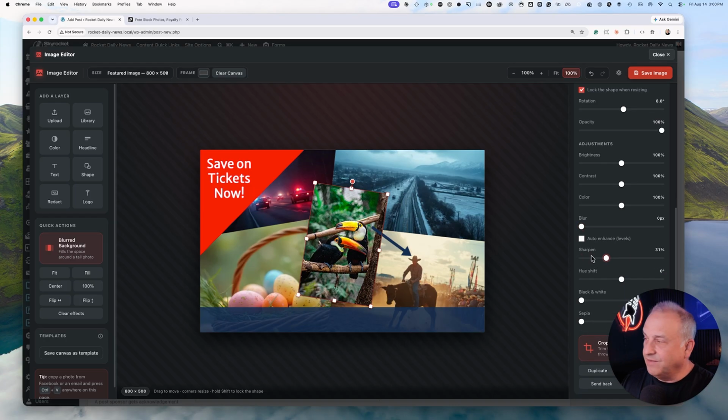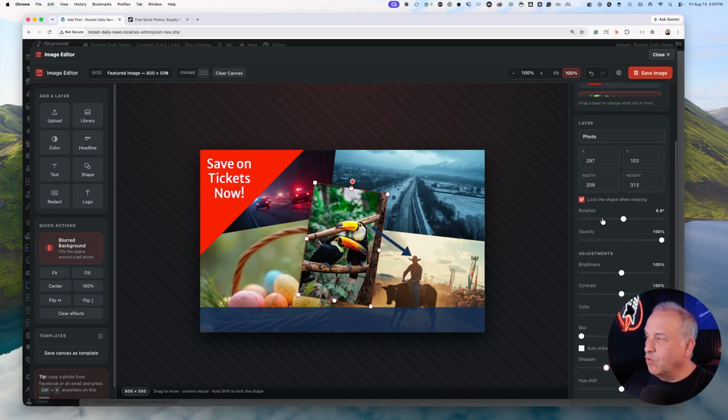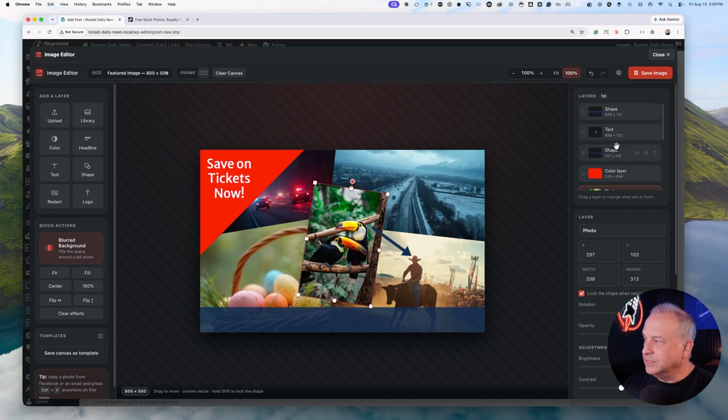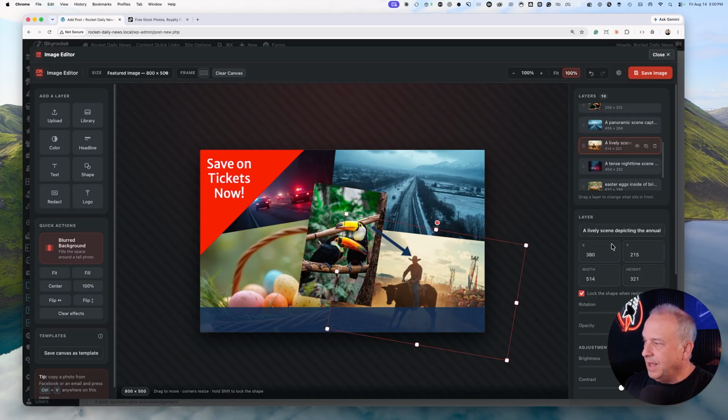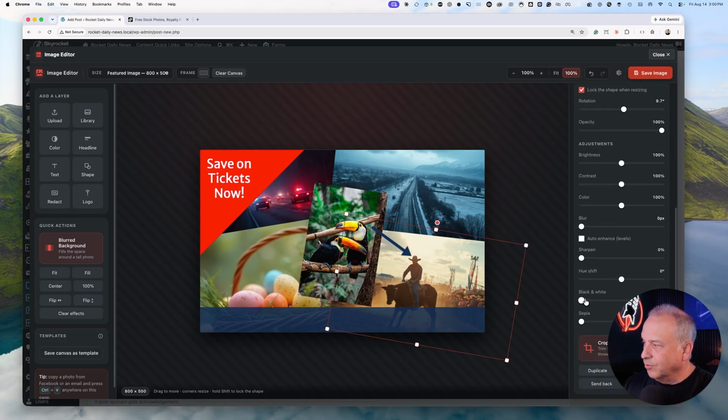Okay. We have a lot of different options per layer over here to the side. And all we would have to do is come up into a different layer. And then now we're editing that right there. We want to make this one black and white. All right.